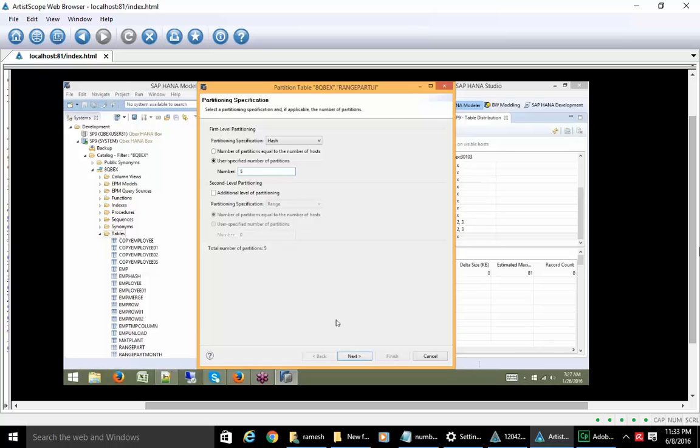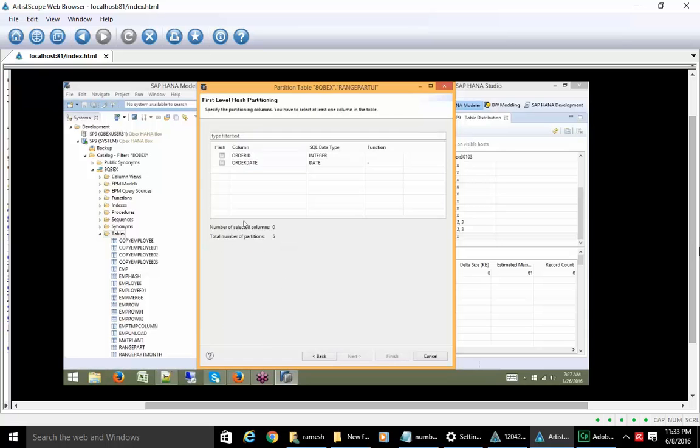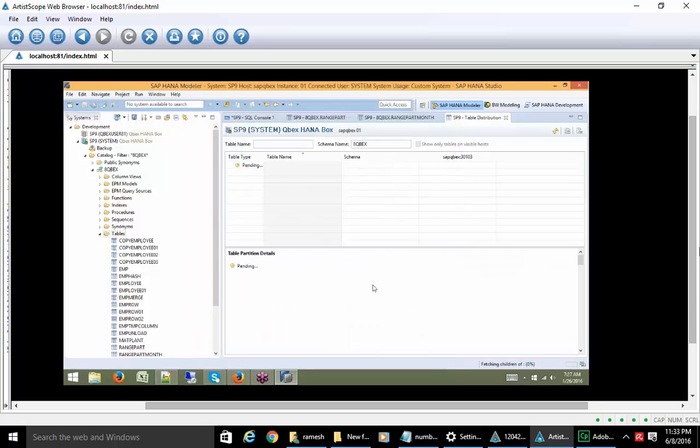Okay, and then say what is it? Next. Which column should I use? It's showing me only the key columns. When I'm going with hash, should I use the complete qualified primary key? I'll say order ID and order date. I'll say finish.